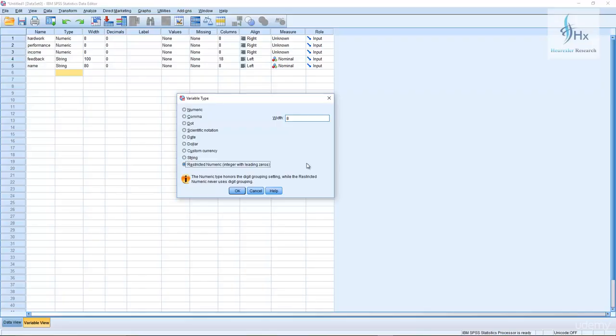In this lecture, we are going to learn about the restricted numeric variable type. Now, restricted numeric variable type is a variable type that is used when you are expecting only a positive value for some variable and then you don't expect to group the digits.